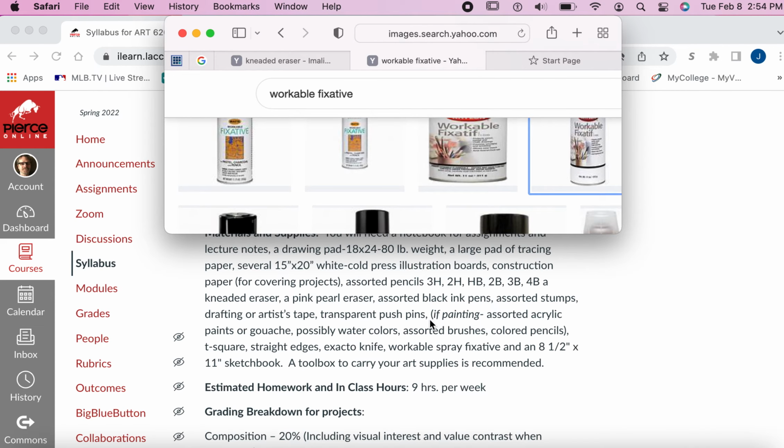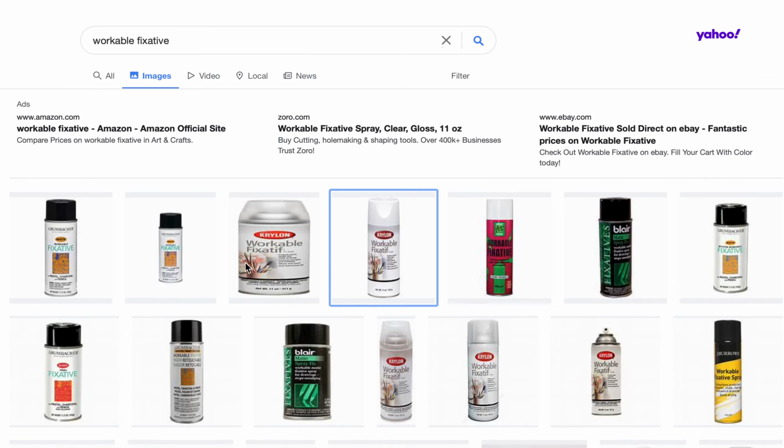You don't have to get transparent push pins. We use them in class to put our artwork up, but they're good to have if you want to pin your work up at home and look at it from a distance objectively. Oh, assorted black pens. So some of you will probably be using pens later.